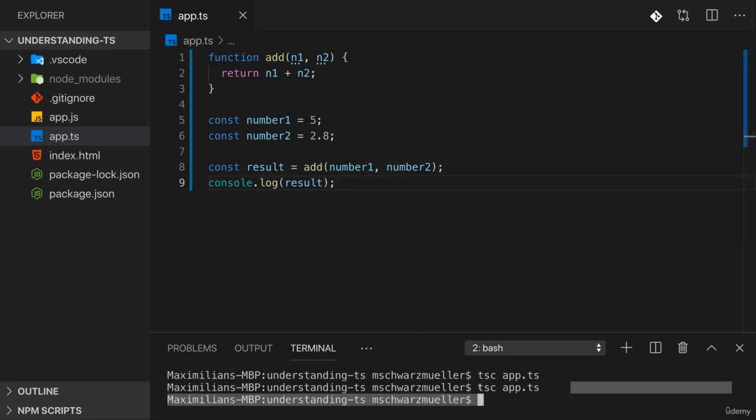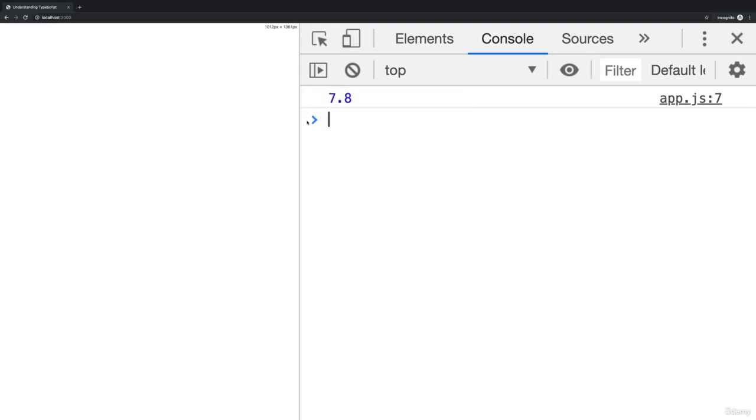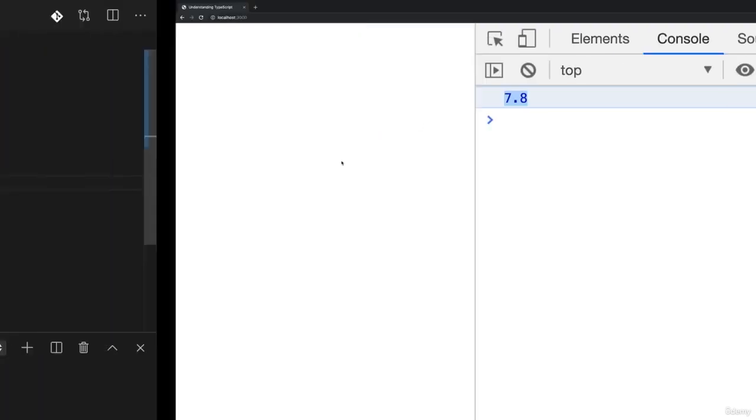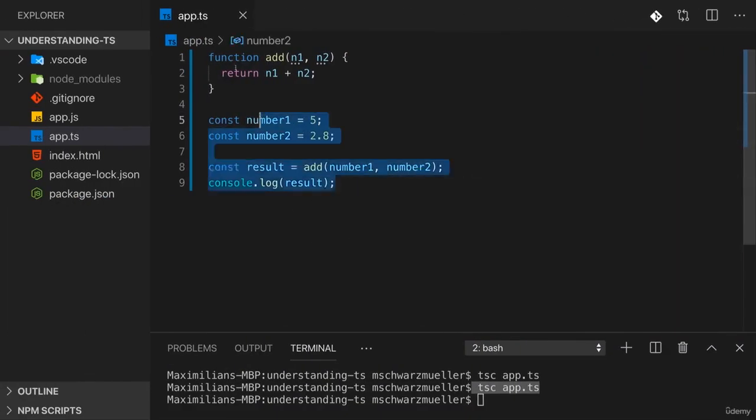If we do that, and I recompile this file with tsc app.ts, then this page should automatically reload already. If not, you can manually reload, of course, and you should see 7.8. Now, you might think that's not too special, right? This is a pretty straightforward JavaScript snippet, and indeed, there's nothing TypeScriptish about it.